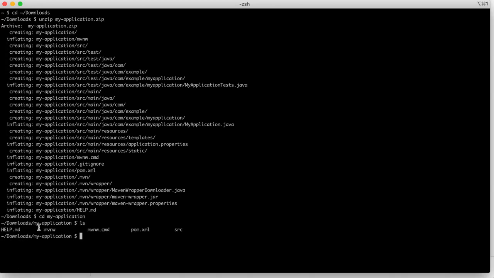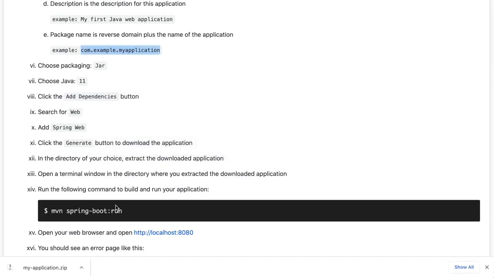And now that we're there, you see a few Maven commands. Since we're using Maven, it gave us the commands that we'll need to run. And this is how we'll run it. So Maven, Spring Boot, run.